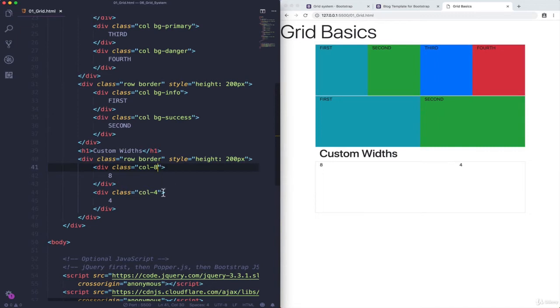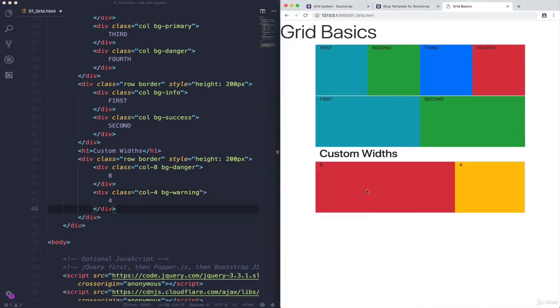And I'll do the same thing with a background. Let's do BG danger and BG warning. There we go. So we're now taking up 8 units here and 4 units here. And I could change that at any point. I could say, actually, I want to do 1 unit and 11. And remember, we have 12 to work with. So I could instead do 3 and 8. And clearly I can't do math. What we need to do is 4 and 8 or 3 and 9. There we go. You can see that we had that 1 space left over.